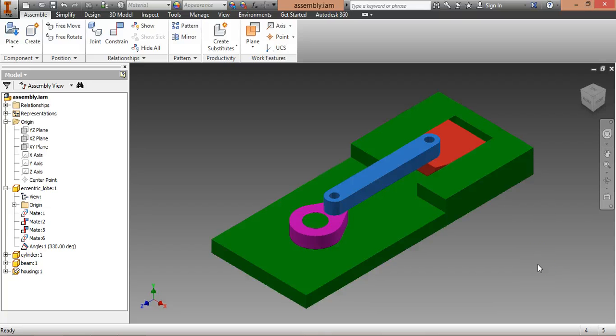Alright, so now that I've shown how to do some simple animations using the drive constraint in the assembly environment, I'm going to show you another more advanced way to make some better animations that you have a lot more control over in terms of what the parts are actually doing and how the final video product looks. So let's get started with that.